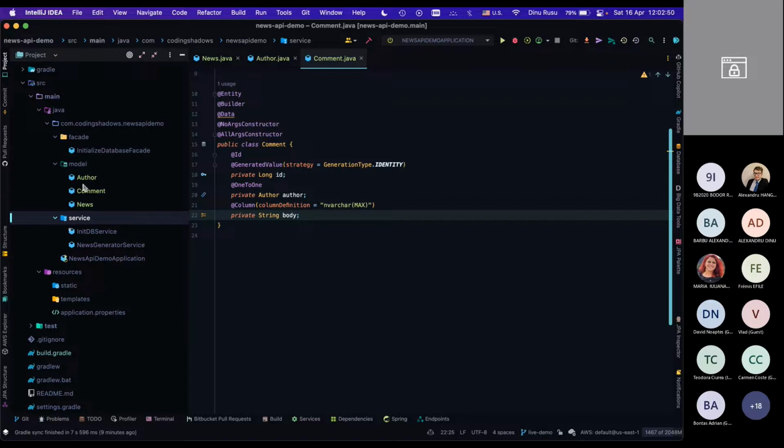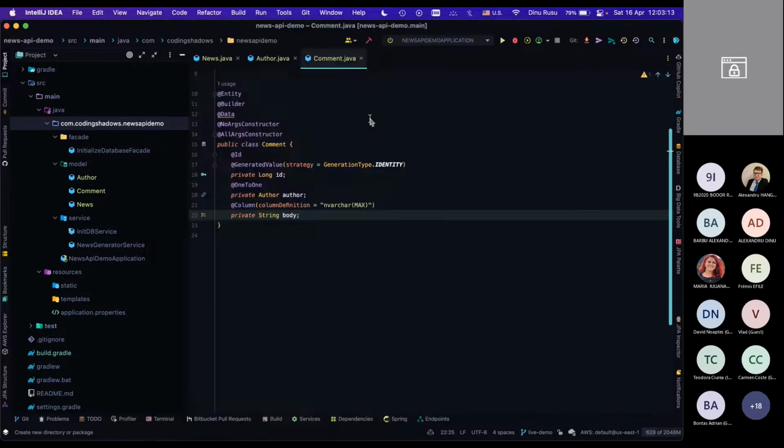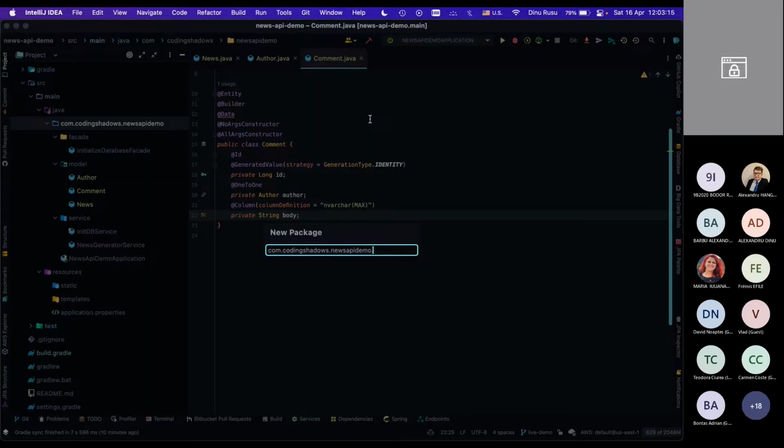I just have to write now the service for my news and repositories for my models and the controller, so that I can access the data from the database using an API manner. So I'll just write my repositories now for news, author, and comment. The repositories just tell Spring, I have those objects and I want to store them in the database, and I also want some basic functions on them.